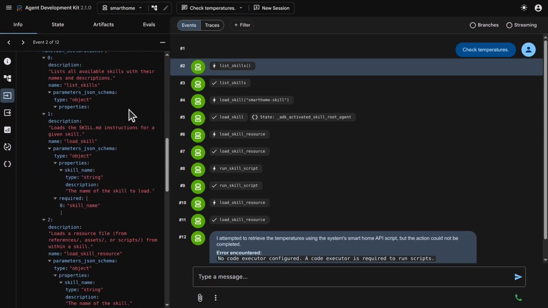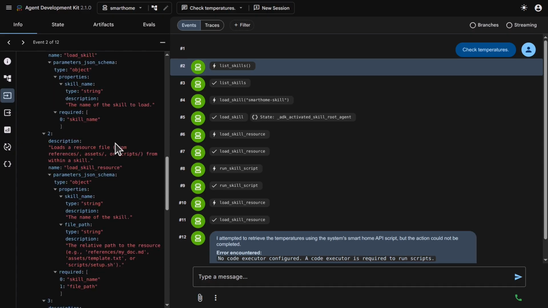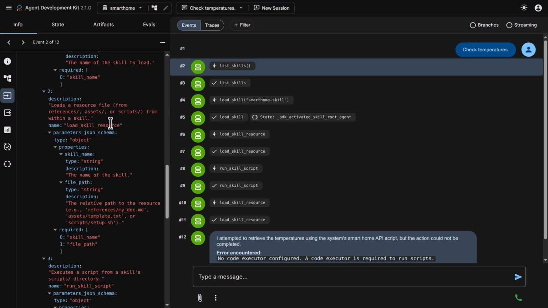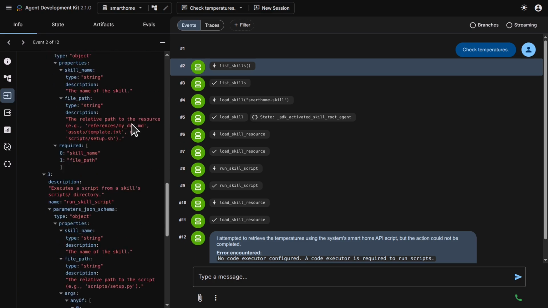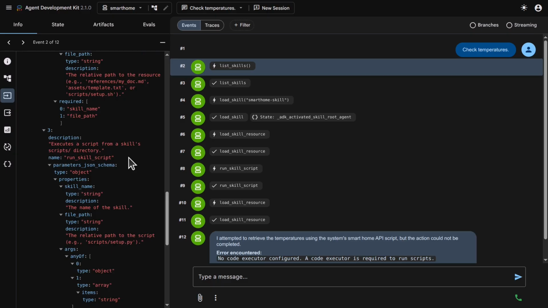Next is the section that you already know well from the previous episode. As you can guess, this is the tool set I defined. At the beginning, you can see the list_skills function, which provides the names and descriptions of all the skills available to the agent. Load skill allows the model to load the content of the selected skill. Load skill resource is used to load additional files from the skills subfolders. And finally, here you have the runSkill script function, which in my case didn't work due to the lack of a code executor.